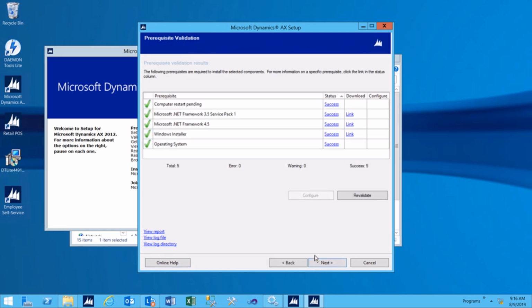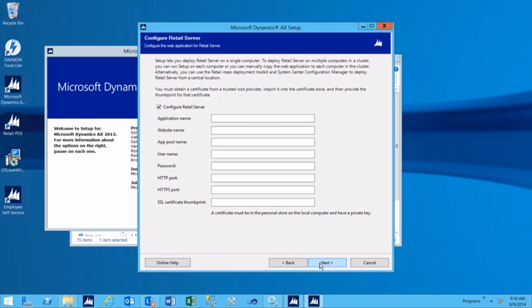Verify that all prerequisites have been met and then click Next. On the Configure Retail Server page, enter the configuration information to install Retail Server. Configure Retail Server checkbox. For standard installation and configuration, ensure the Configure Retail Server checkbox is enabled. If you wish to bypass the configuration screen and perform a manual or advanced install, you can disable the Configure Retail Server option.